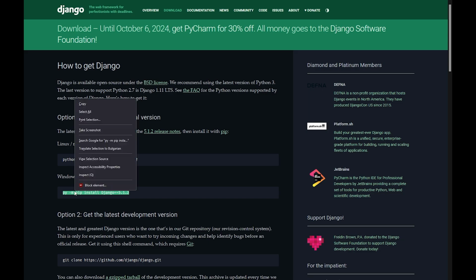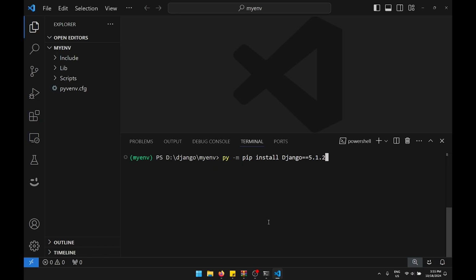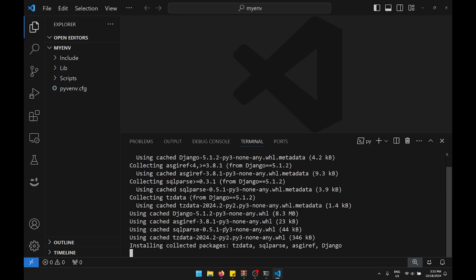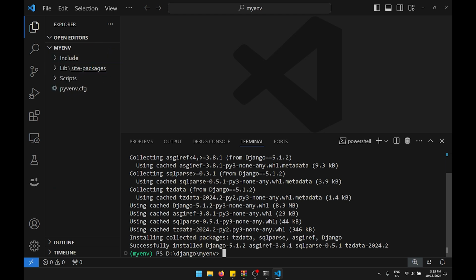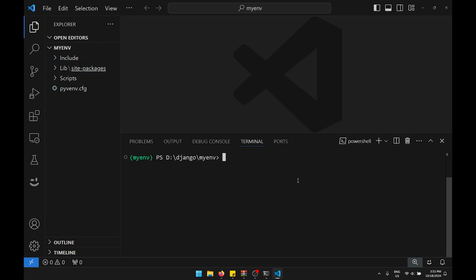We will use the Windows installation option. I'll just paste the command here and wait until all those libraries are being downloaded and installed. And we can see them afterwards here showing in our libraries. Okay, so the framework has been installed.